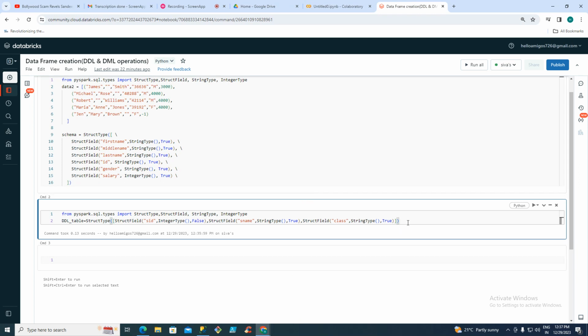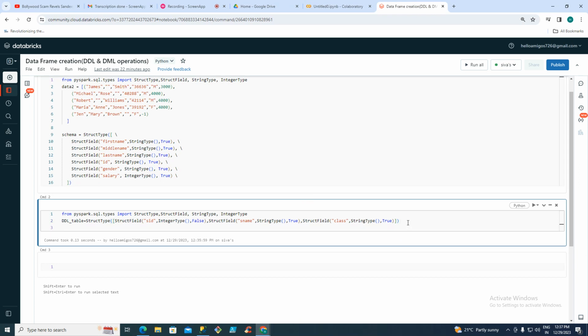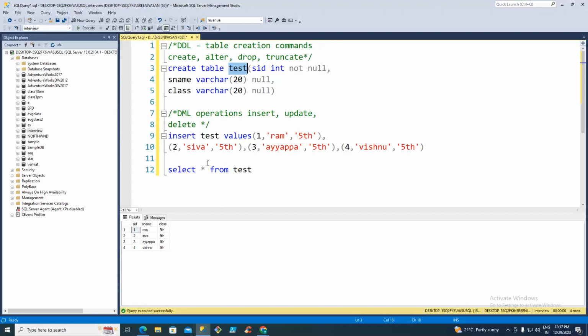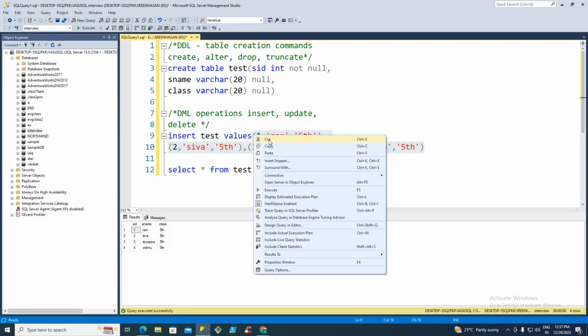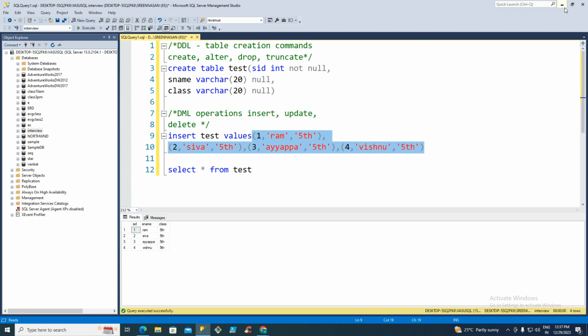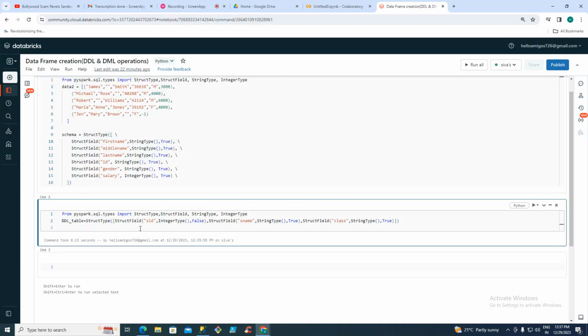Now we created the structure. Once you have created the structure, we need to insert values, which means we have already performed this DDL creation. After this DDL creation, we need to insert values, right? To insert values, you don't need to do anything, just take these four rows. You can copy these rows and consider these values as a list.